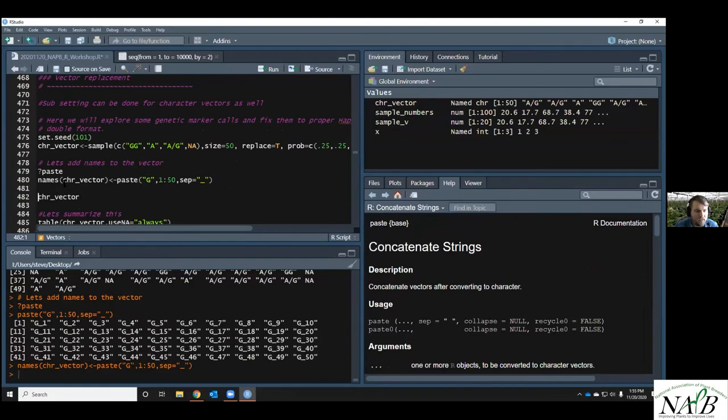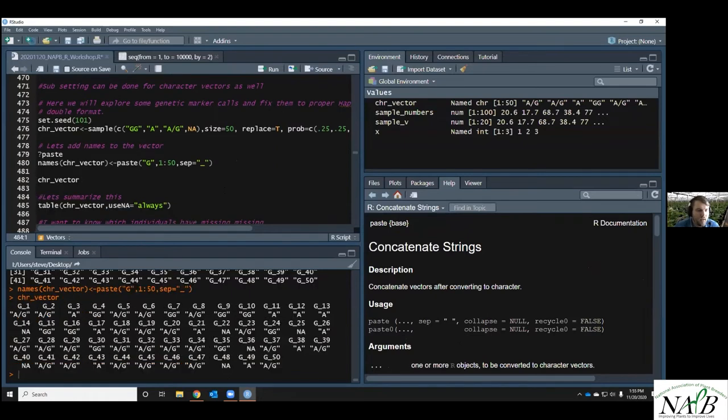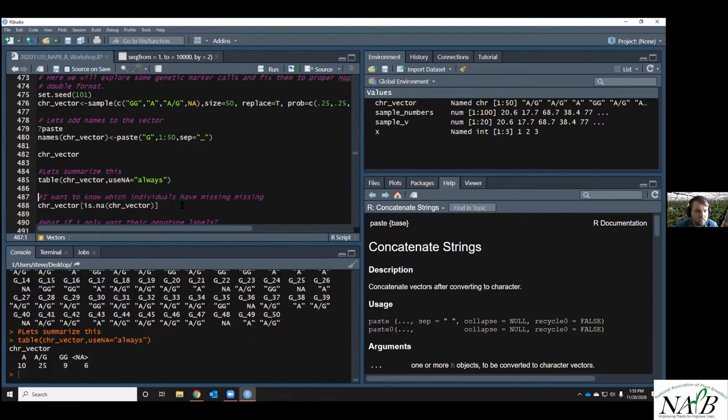So what this does is now we know that genotype 1 has this call, genotype 2 has this call. Got it. So we can trace things. We can also use what's called the table function to summarize the data quickly. So this will tell us we have 10 individuals of A, 25 of AG, and 9 of GG, and we have 6 missing data points.